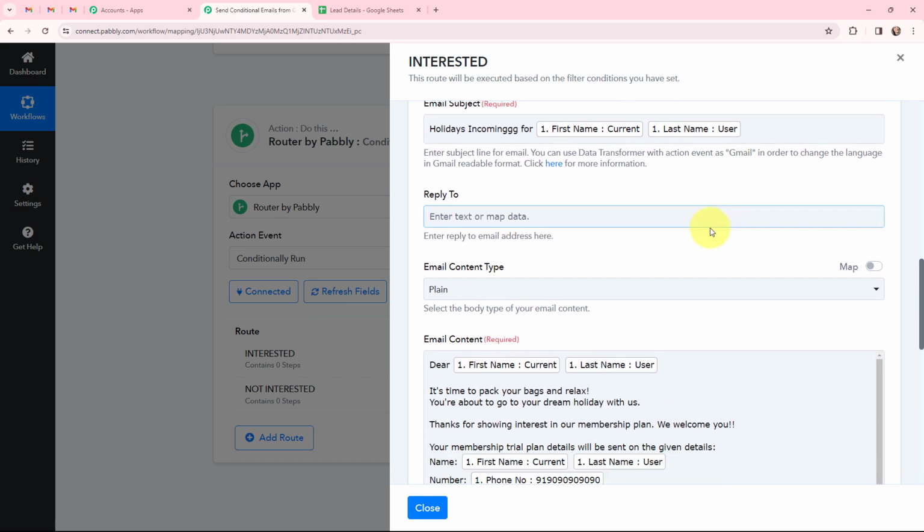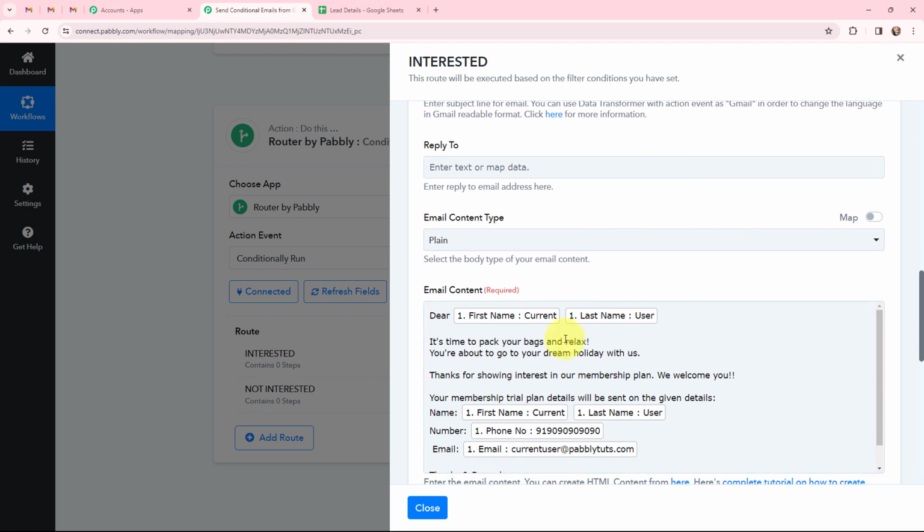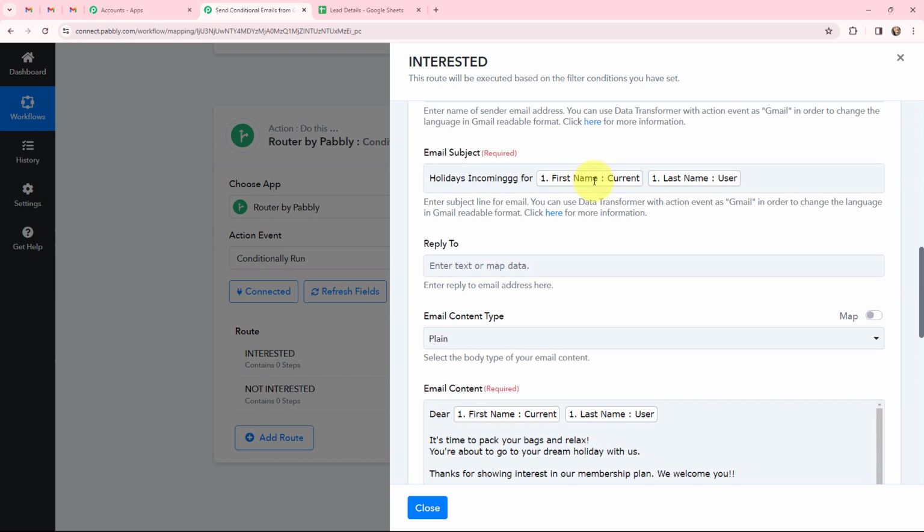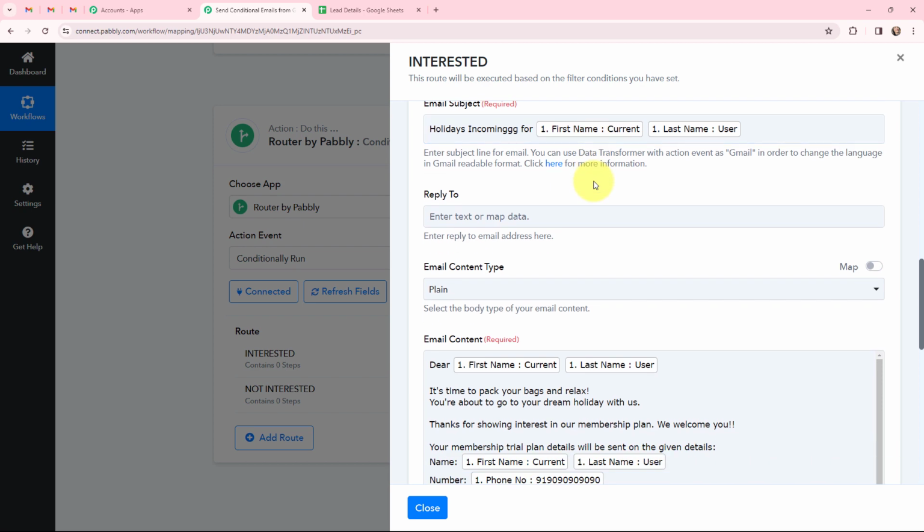This method of mapping is important so that every time you receive a new response, that response can be taken into consideration in these fields. If I would have written this information manually, this information could have become static, which means that it wouldn't change even if I would have received a new response. So in order to avoid that problem, we map the information. As over here, you can see that I have mapped the email for the interested lead.